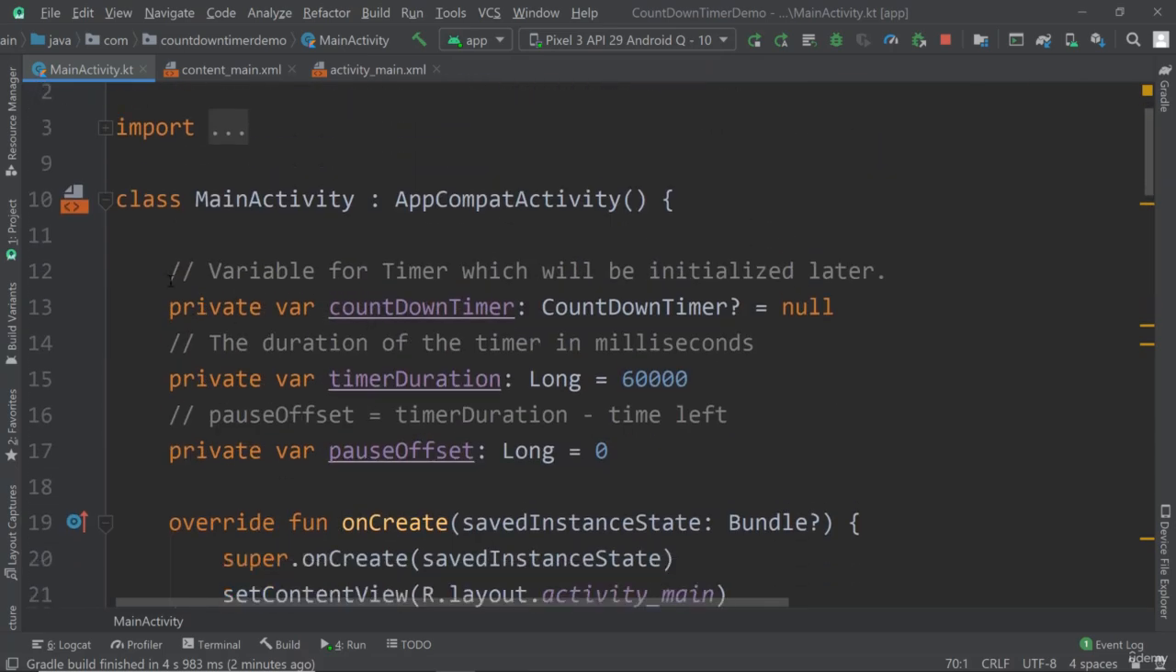So what we have is this countdown timer variable, which we're going to need. It's of type countdown timer nullable. So I set that to null here because we're going to set that once we start the countdown timer, and you will see how that looks. Then we have this timer duration, which is a long value. So here you enter the timer duration that you want to have in milliseconds. So not in seconds, but in milliseconds. What that means is just add 3 zeros to the seconds amount that you want to have, and you are going to be fine.